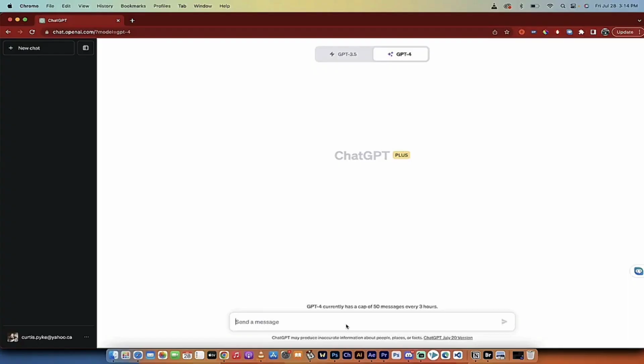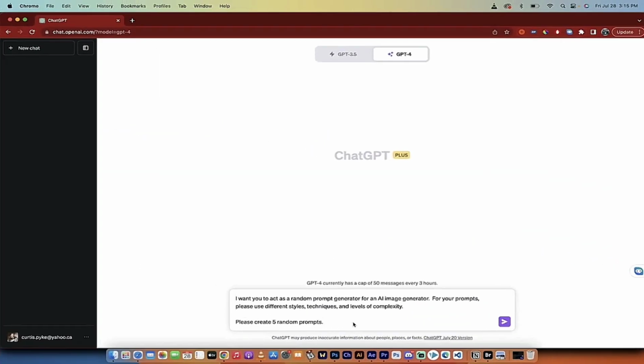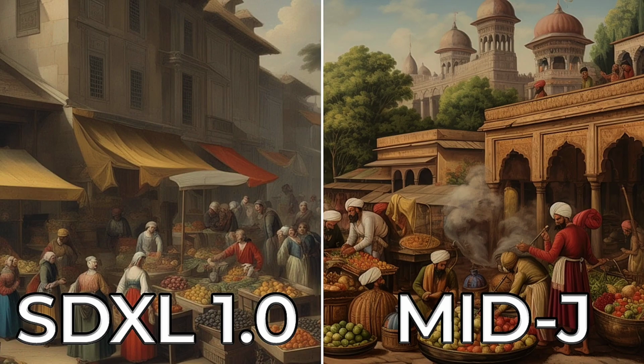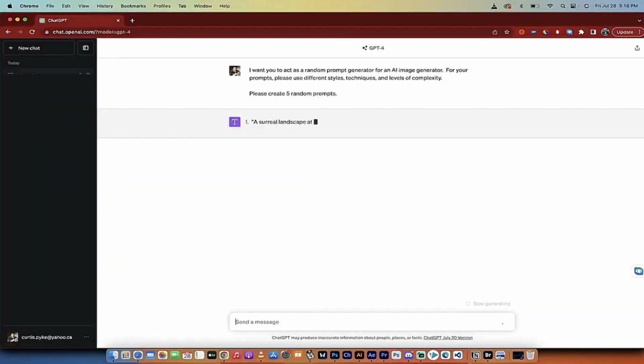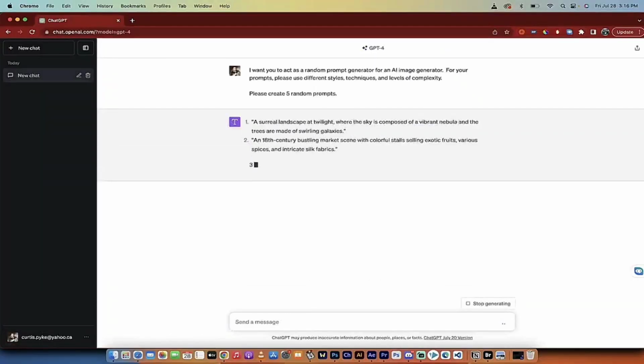Let's create the random prompt generator first. All right, so the first step is we're in GPT-4. This works just as fine in GPT 3.5. I just have 4, so if I'm paying for it, why not use it? Here is the prompt. I want you to act as a random prompt generator for an AI image generator. For your prompts, please use different styles, techniques, and levels of complexity. Please create 5 random prompts. And I'm doing this randomly because that way I can't cherry pick what works good in one and not good in the other. So as random as possible, I'm going to hit enter. I'm going to let this run. When it comes back, I'll start inputting them into the 2 different systems, and then we'll get going.